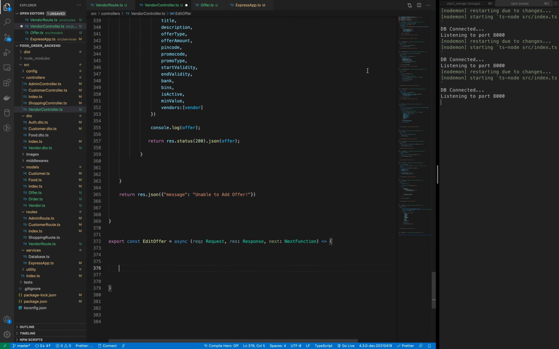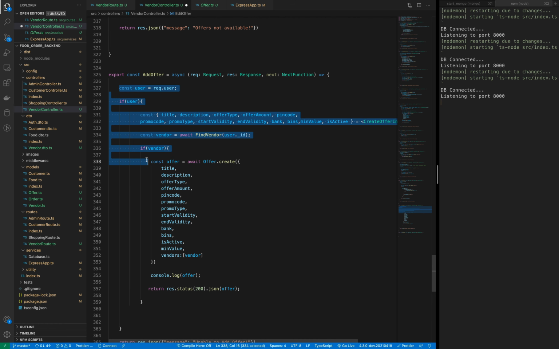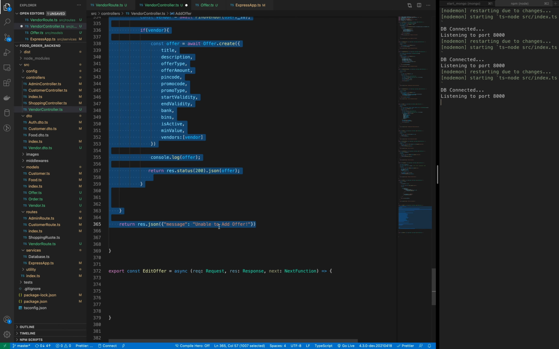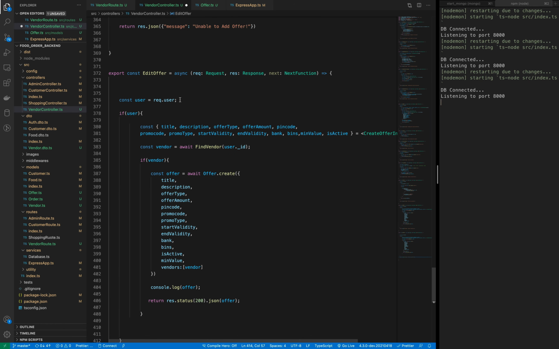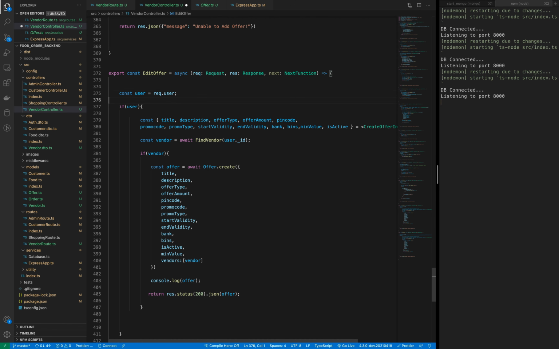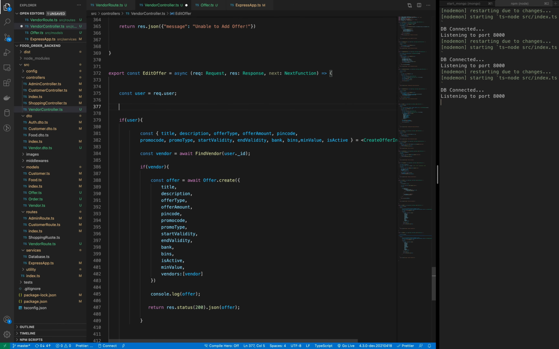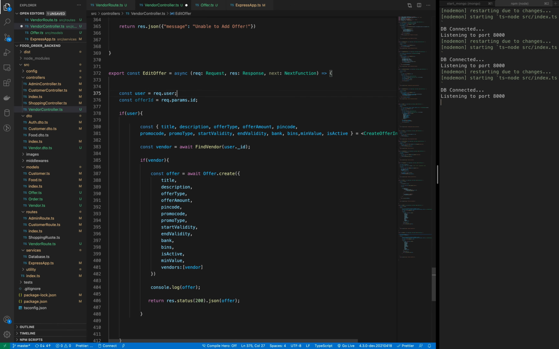So now in this case what we are going to do is copy all those things from add offer here, because it's pretty much similar. And additionally what we are going to capture here is the offer ID, which we also need to consider. Yeah, that is what we need to consider here. That's good. And all those things we are capturing from the user request also.